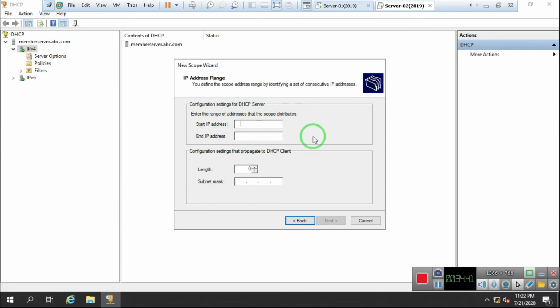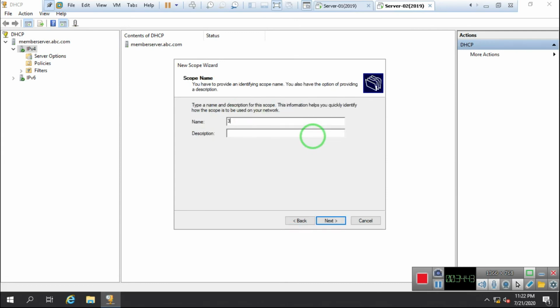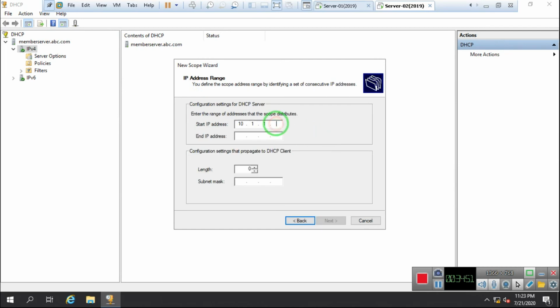So I start with 10.1.1.3. Why am I starting with 3? Because 1 and 2 are already used. I start with 3 and 10.1.1. I imagine that I go for 25. That's it. I want to provide that many IP addresses. 3 to 25.